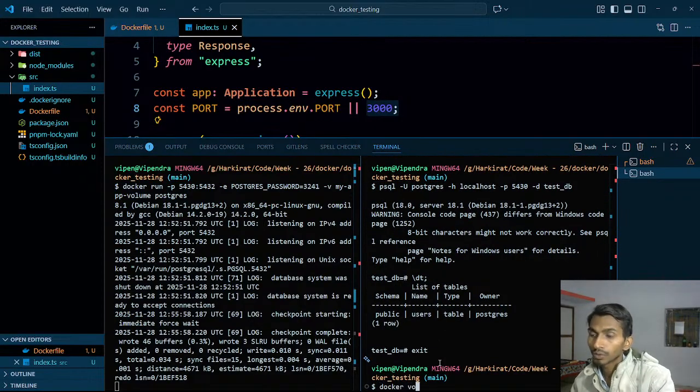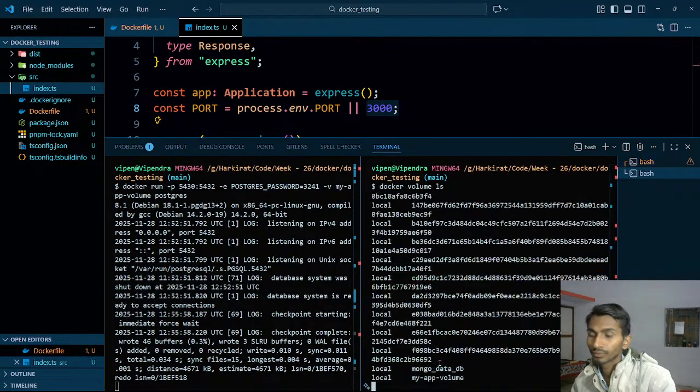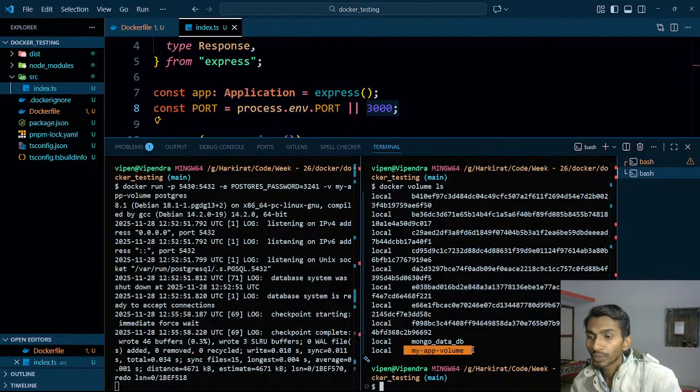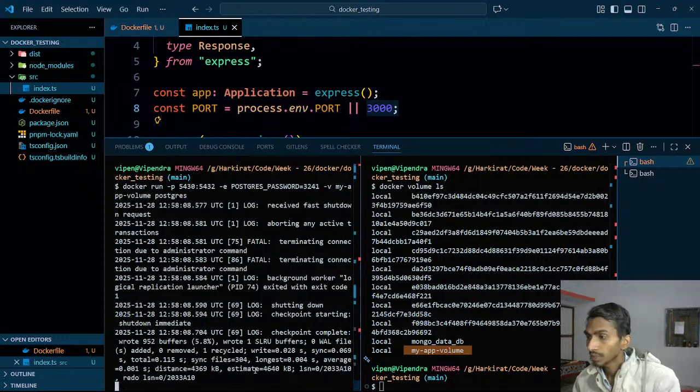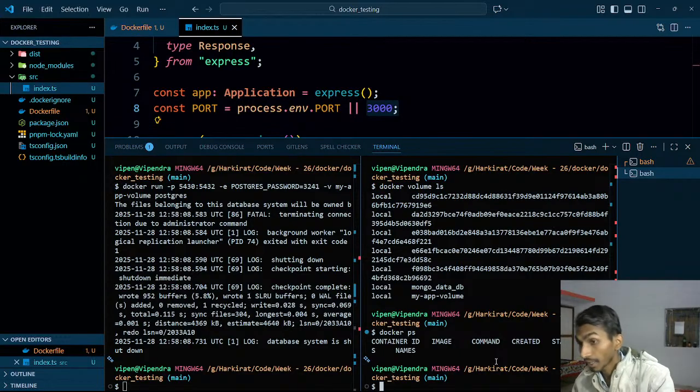Check the volumes: docker volume ls. So this is the volume that we have created, my app volume, and we have connected this volume to the database that we are in right now. Let's stop the database. Once the database is stopped, you can even check the Docker process. There is no Docker process running right now.